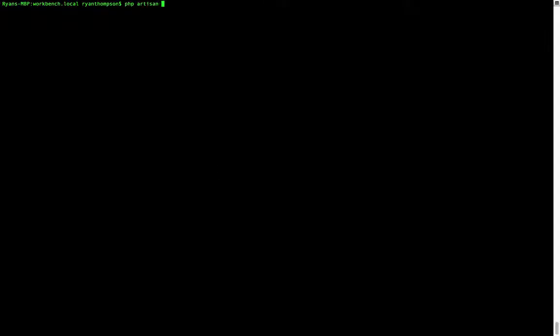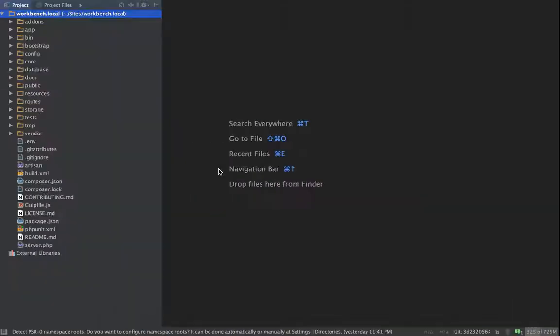And I'm just going to run php artisan make add-on, and I'm going to provide the dot namespace of my desired add-on. So in this case, I'm going to make it an anomaly add-on, and I'm going to create a module, and the module is going to be called videos. Alright, let's go see what that did.